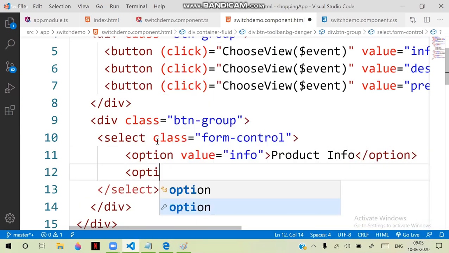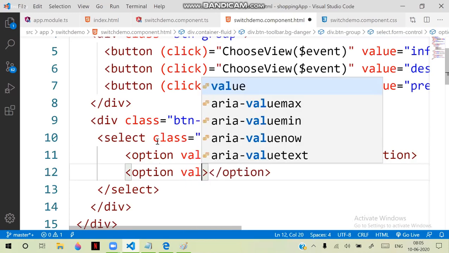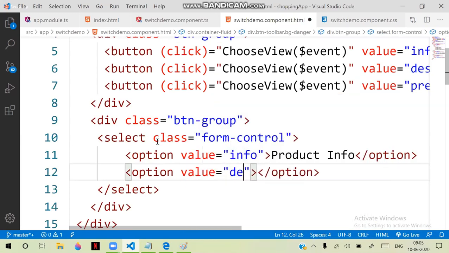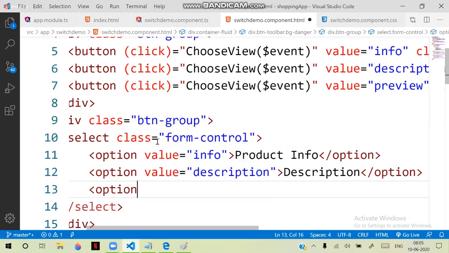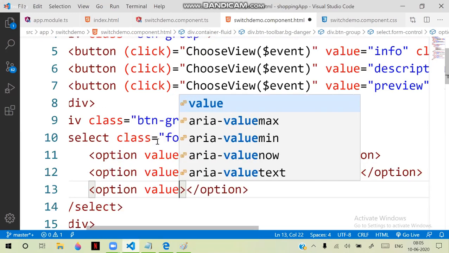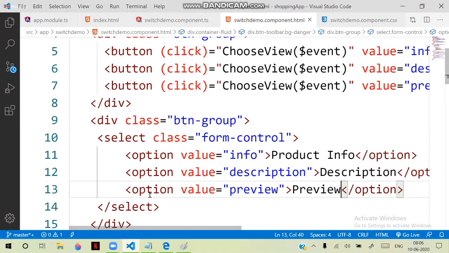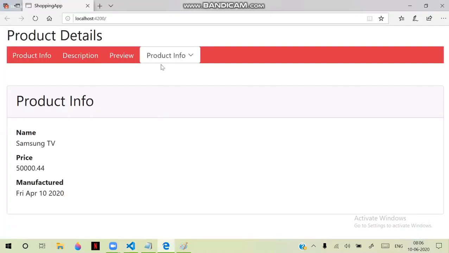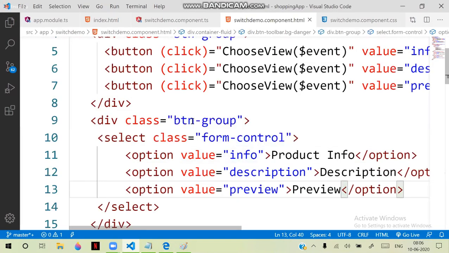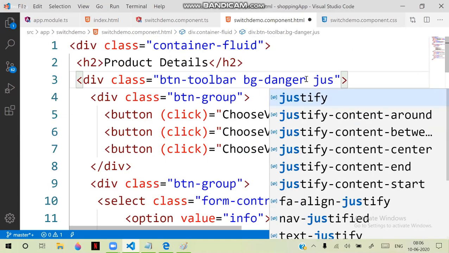Another option we have is value description. Maintain the same case names. Description, and here description. And here we are adding an option, and the value is preview. So preview, capitalization all matters. You need to be careful. Preview. Okay. And important, this is a drop down. I added a drop down inside the design. Here actually, let's keep this justify content between.